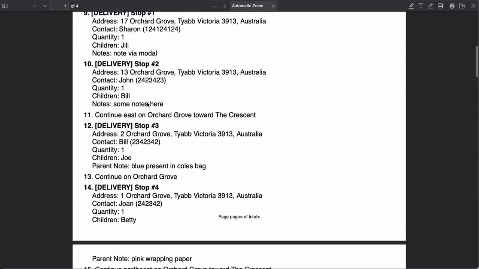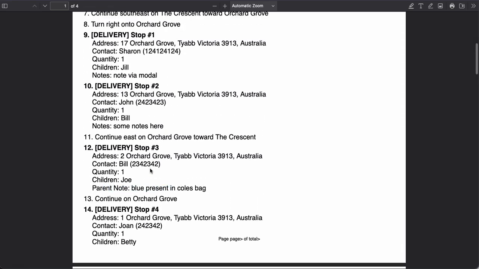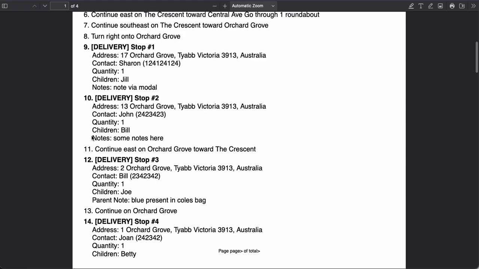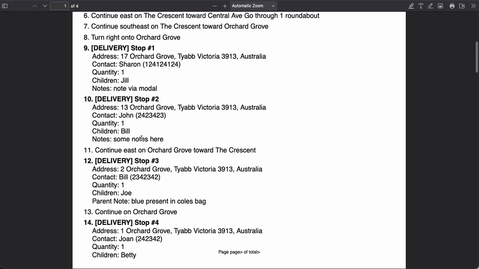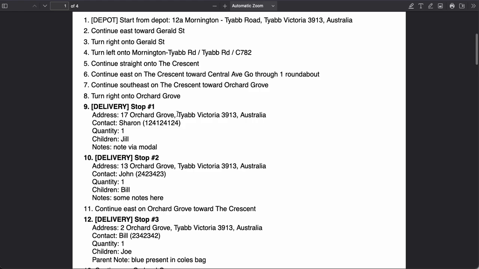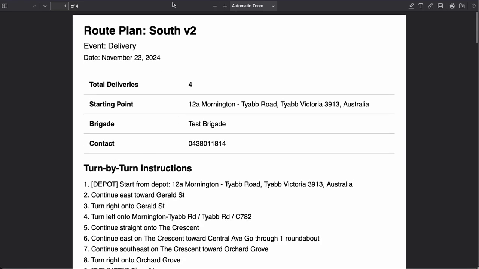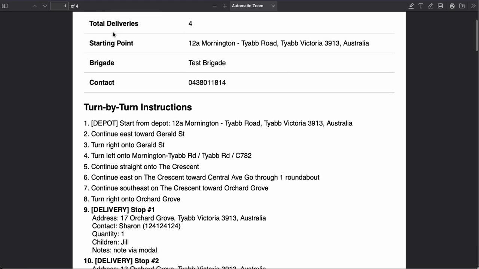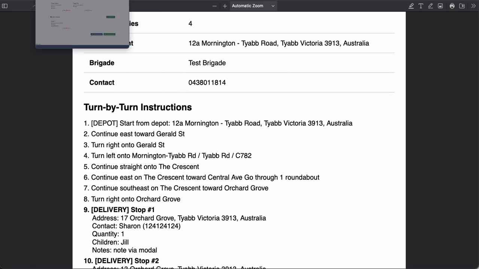And we can obviously see all of those details. So we've got the parents note, any notes that the brigade may have added onto this as well, is all visible now on this PDF, and they're all generated in one hit. So you can basically just generate your event summary and your route plan document and print those out and provide them to the relevant crew members.